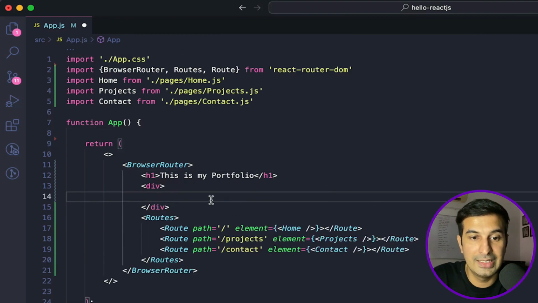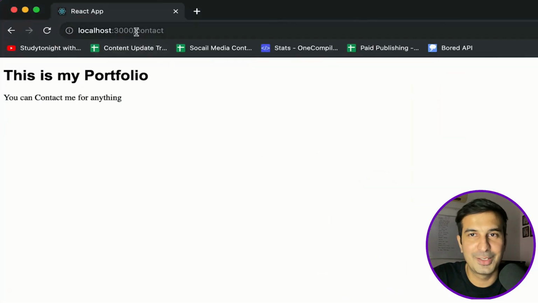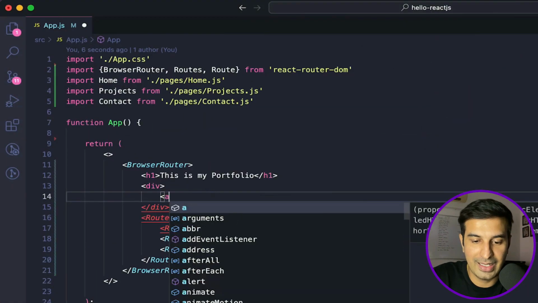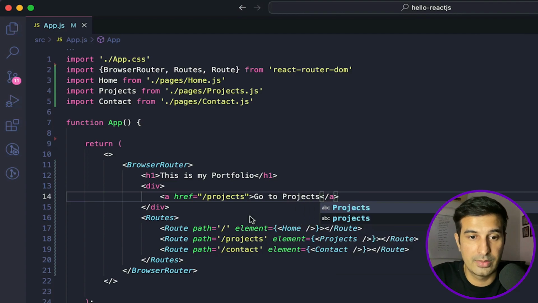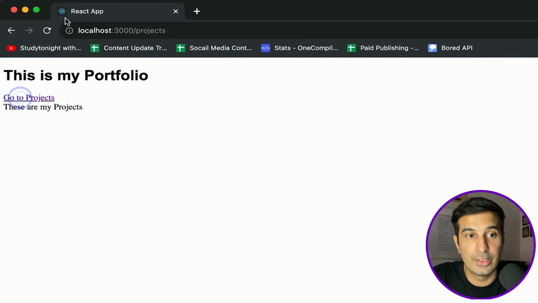Right now, if you want to have certain links associated with all these routes so that you can access them. Right now we are changing the URL directly, but that's not how you should do it. So we can have anchor tags, a href, let's say /projects, and go to projects. If I save this, I get go to projects. If I click on this, I come to these are my projects. But what is happening with the anchor tag is, you can see the page loads, and then we are coming to projects.